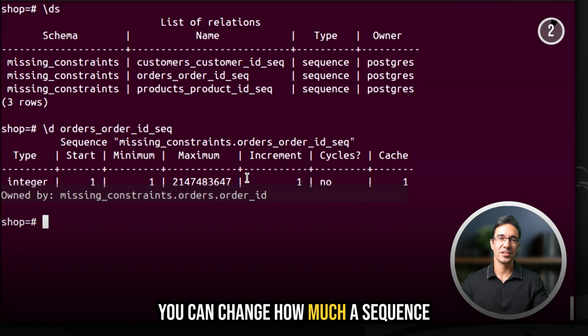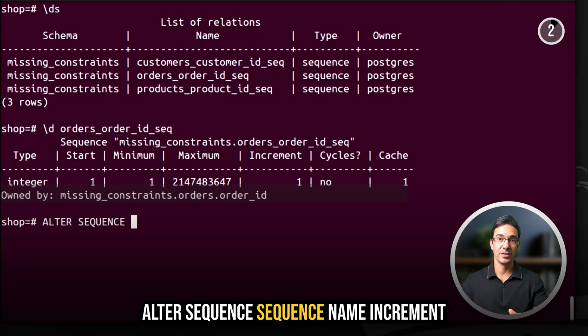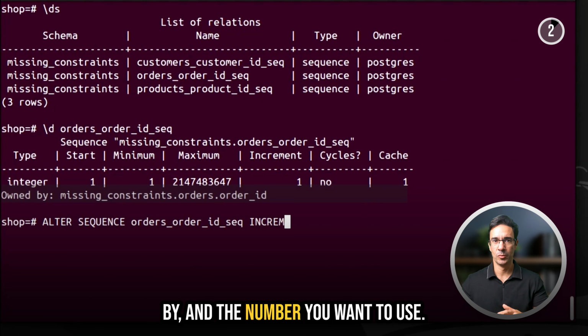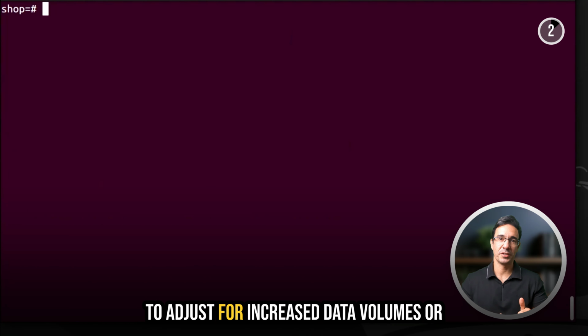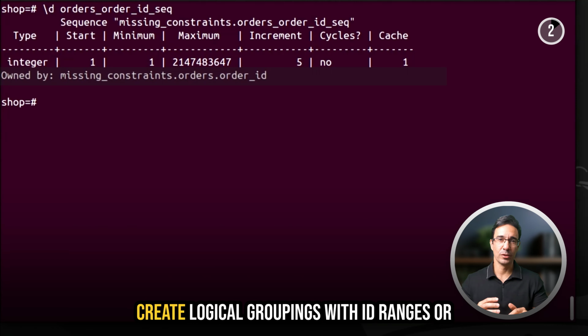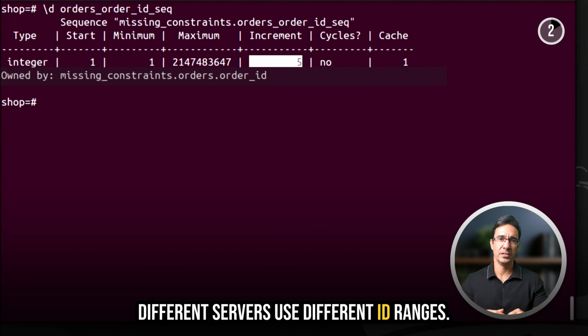You can change how much a sequence increments with each call just by running alter sequence, sequence name, increment by, and the number you want to use. This is particularly useful when you need to adjust for increased data volumes, or create logical groupings with ID ranges, or even implement sharding strategies where different servers use different ID ranges.